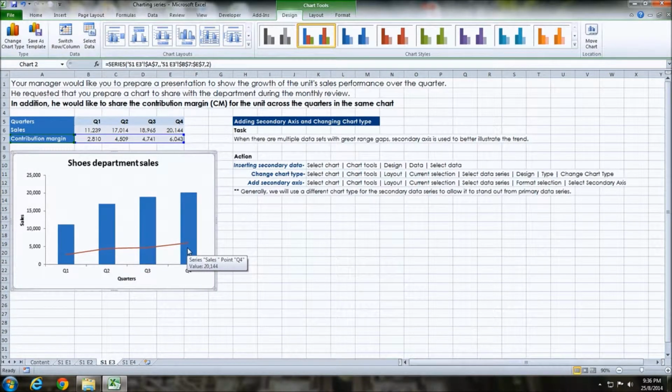If you look at the line graph currently, it looks relatively flat, and this is because it's plotting against the primary axis. So in order to better illustrate the trend for the contribution margin, we are going to add a secondary axis to this chart itself.